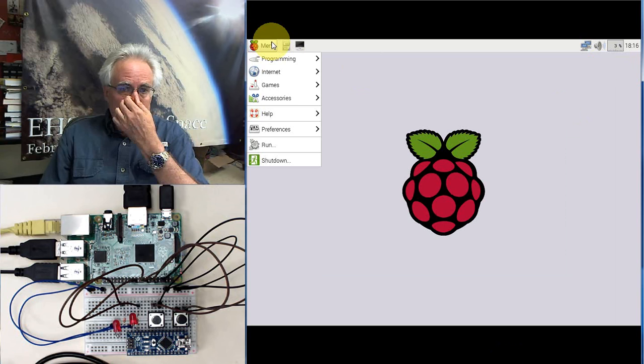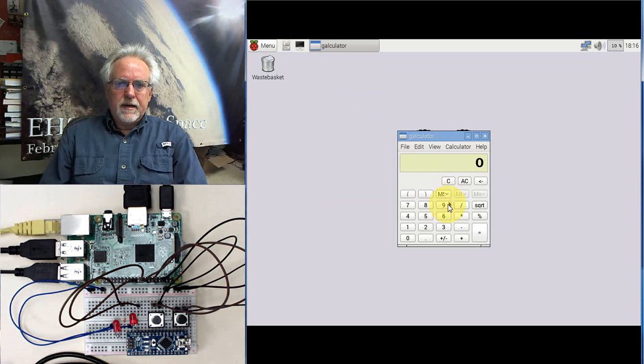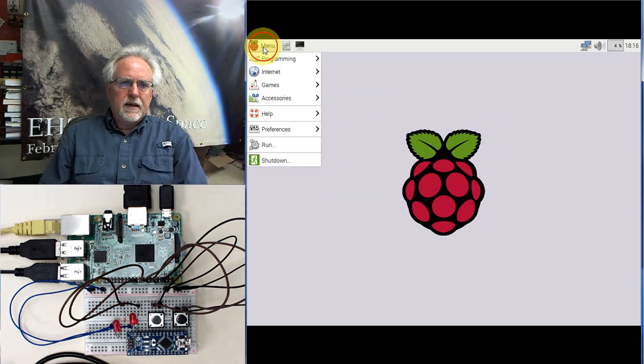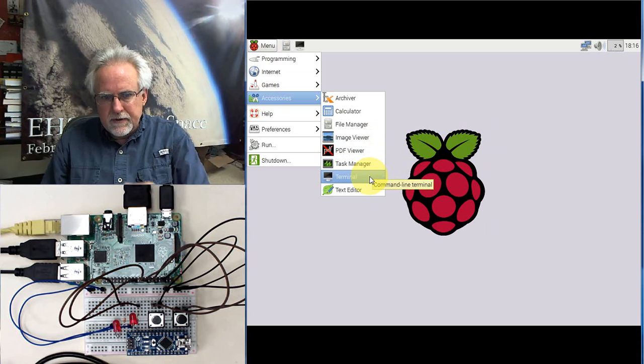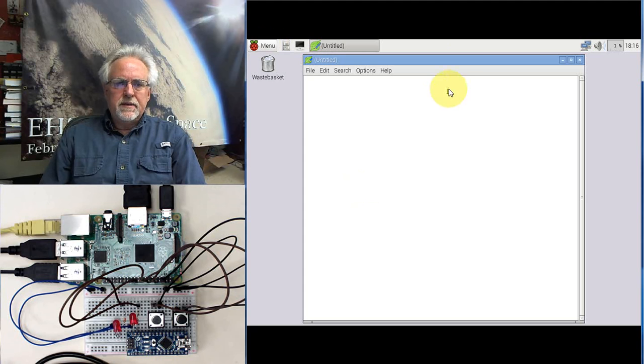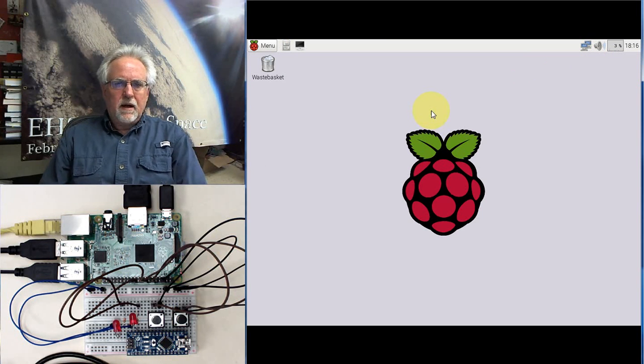There's different stuff on here you might be interested in. There's a calculator. You see, I can do 9 times 3 equals 27. I can come over here and there's the file manager. I can look at pictures with this. I can view PDF files. I can look at what processes are running. I can run my terminal, my old friend the terminal. And then there is a simple text editor here that we can use. And so all of a sudden, it gets a lot friendlier and a lot more like a Windows machine.